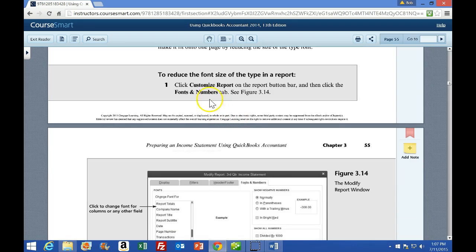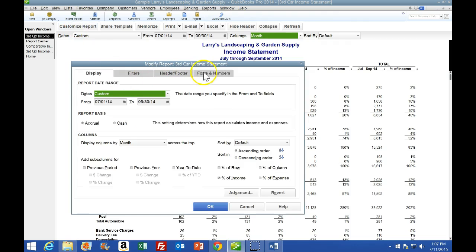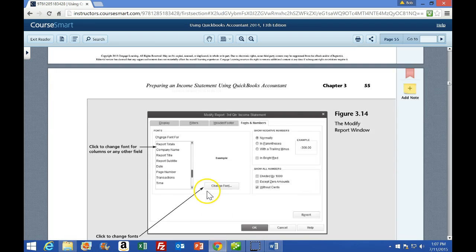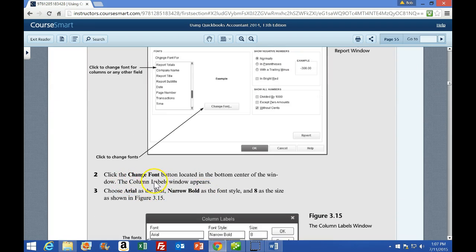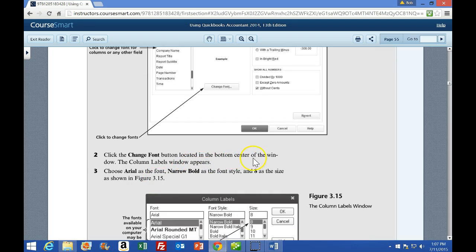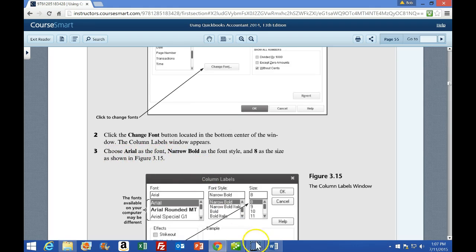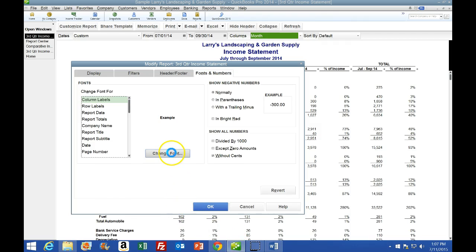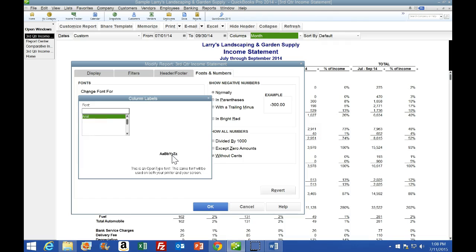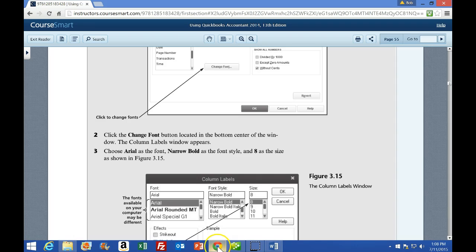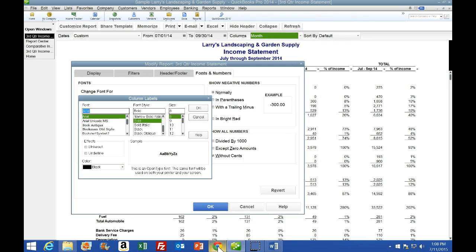So here we go. Font size: click Customize Report on the report button bar, and then click Fonts and Numbers. So we're going to go back here, go to Customize, and go to Fonts and Numbers over here, and scroll down. Number 2 says, click the Change Font button located on the bottom center of the window. The column label window appears, and then we're going to choose Arial font. So we go to Change Font, and we should get a bunch of fonts that show up, and we want Arial. Then we choose Arial as the font, narrow bold.